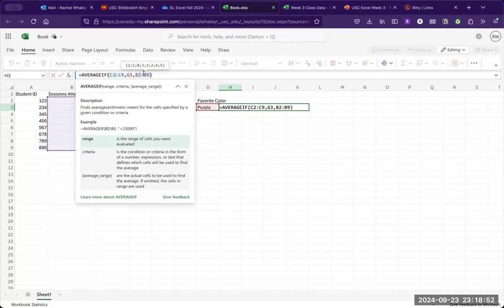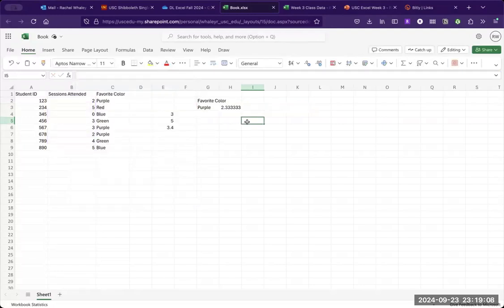So this is where I'm using this third argument. I don't want to take the average of purple, purple, red, green, because I can't take an average of colors. So I'm going to take my average in this third argument of the cells that I want the average of, which in this case is attendance. If I do that, I get 2.33.